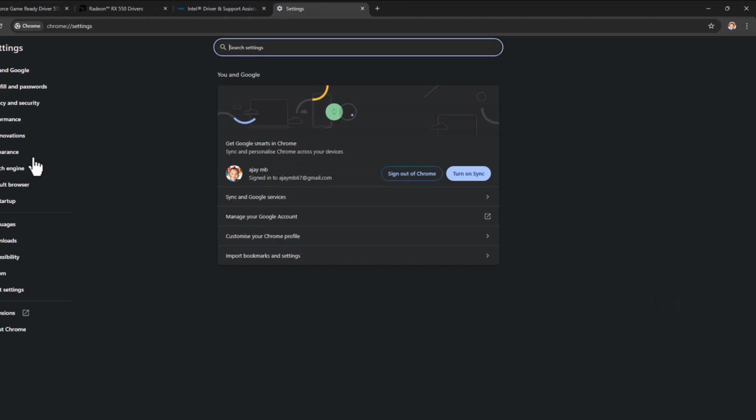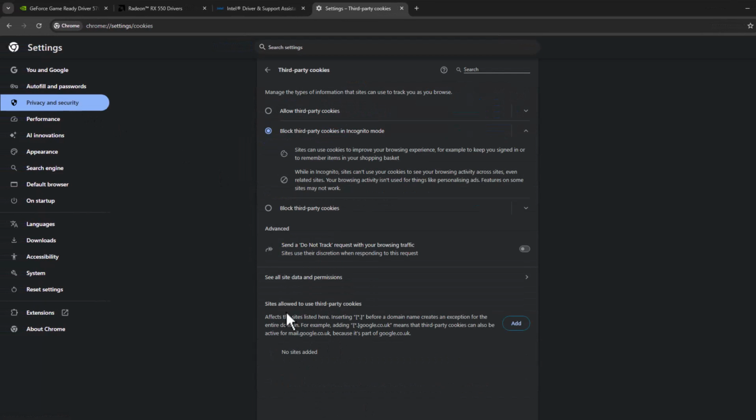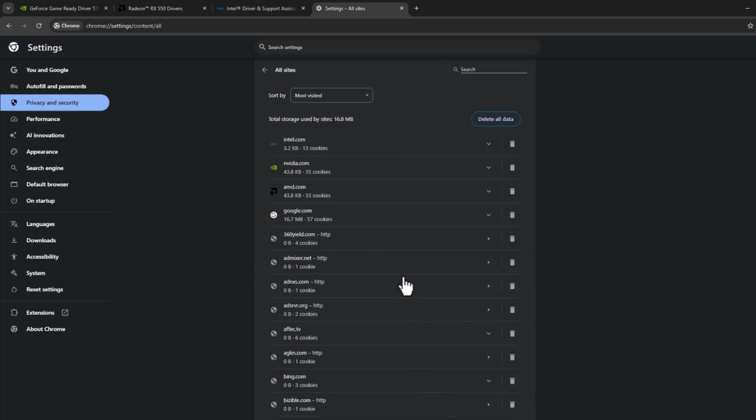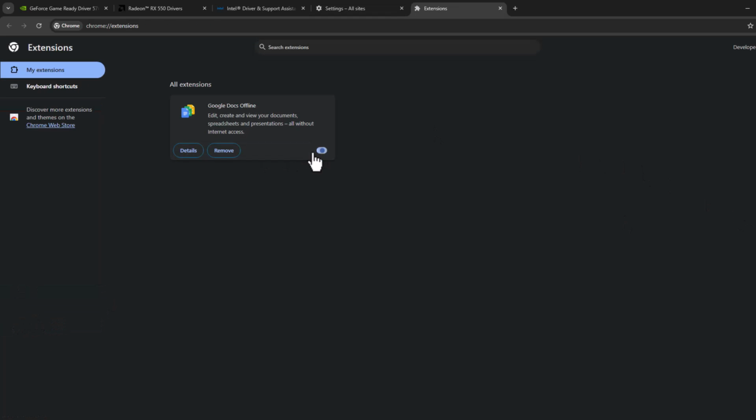and select settings. On the left side, select privacy and security. On the right side, select third party cookies. Select see all site data and permissions and search for the site you are getting this error, and select the trash icon and select the delete option, and select the extensions on the left. Turn off all the extensions you have and now check if the problem is solved or not.